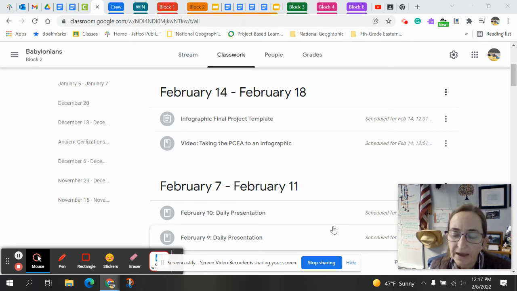Hello, everyone. Welcome back. Thank you for taking the time to go through and highlight the key elements in your PCEA that you need to incorporate into your final infographic project. We've taken the time to process through the rubrics, so now you have a clear understanding of what is entailed in creating your final infographic.